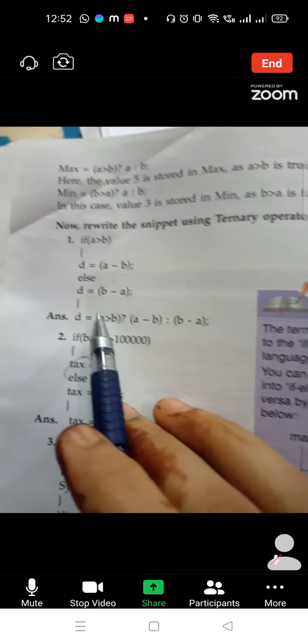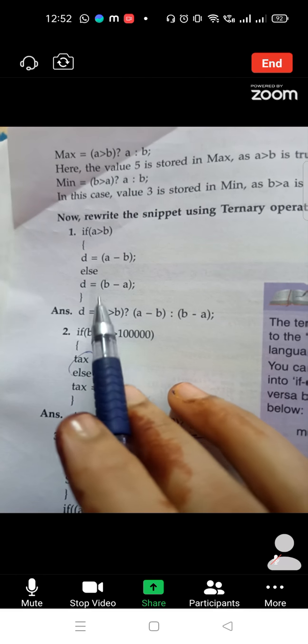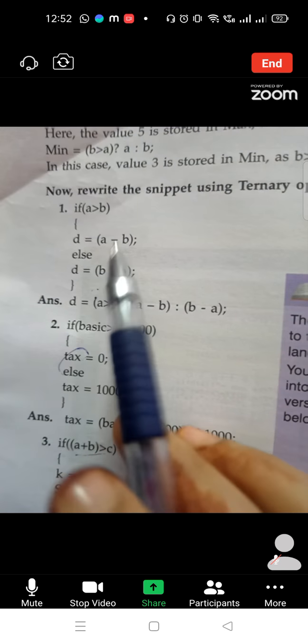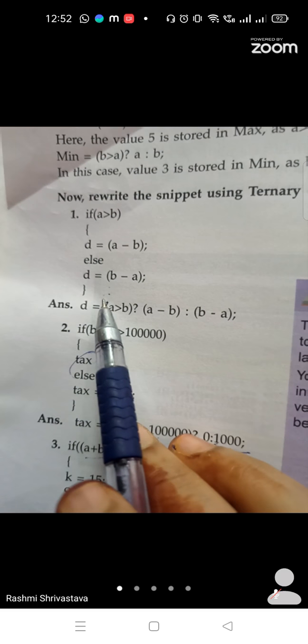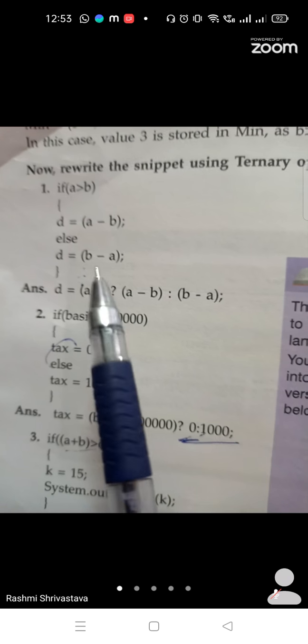Okay, one more thing. The ternary operator is also called a conditional operator. Why? Because it is a replacement of the conditional statement. Now, this is the conditional statement. What is this conditional statement? I will explain it when we start this chapter. But before that, all of you please have a look at this question example given in your book.